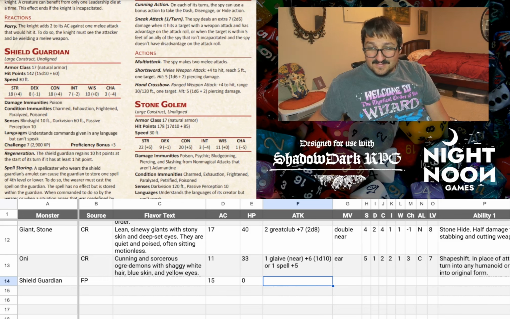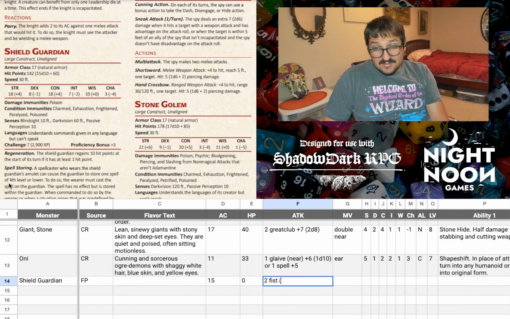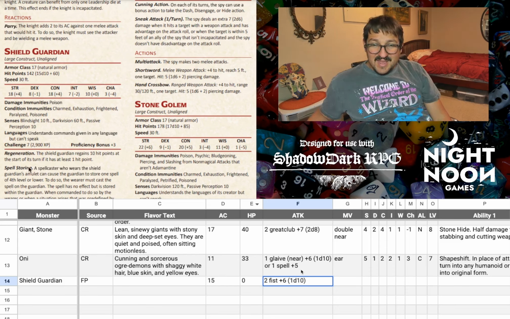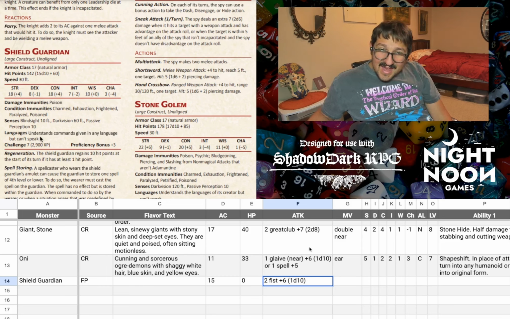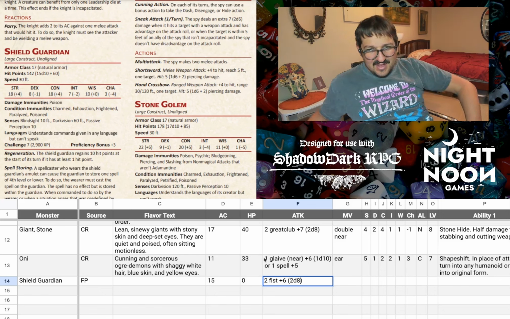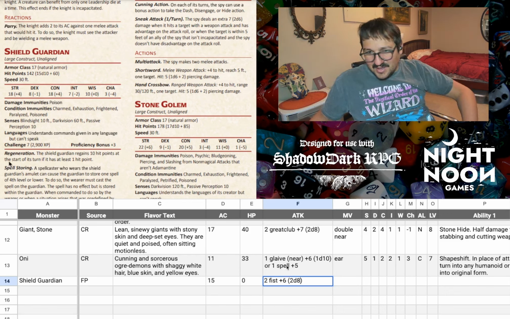Fist. It makes 2 fist attacks, 2 fist. I'm going to make that plus 6, and that'll do 1d10 as well. I think that's a good place to put that. And it doesn't really have any other abilities. It doesn't have a spell ability. So because of that, I'm actually going to make it closer to the stone giant and make it 2d8 instead of 1d10. Just because with the Ani, it has more options when it comes to fighting.